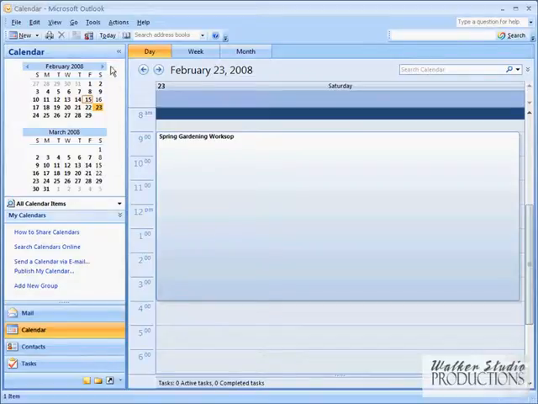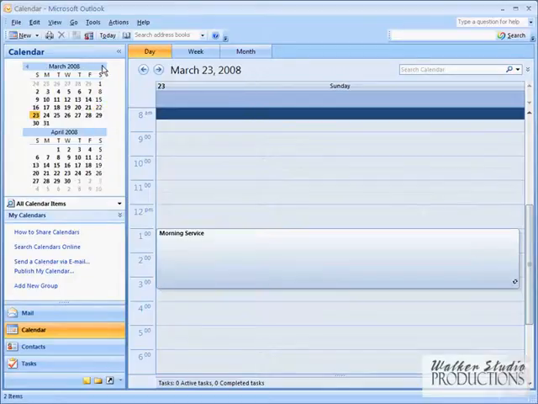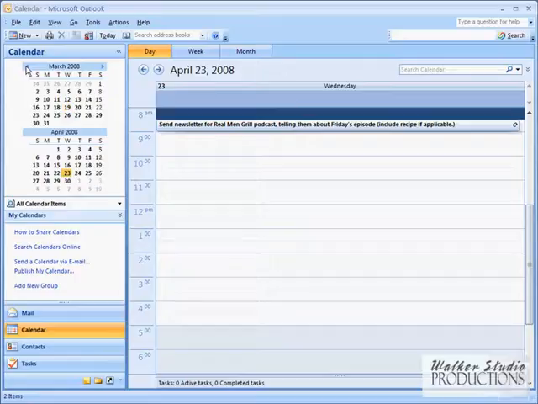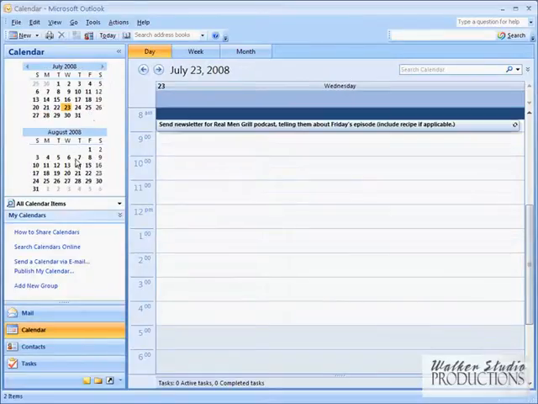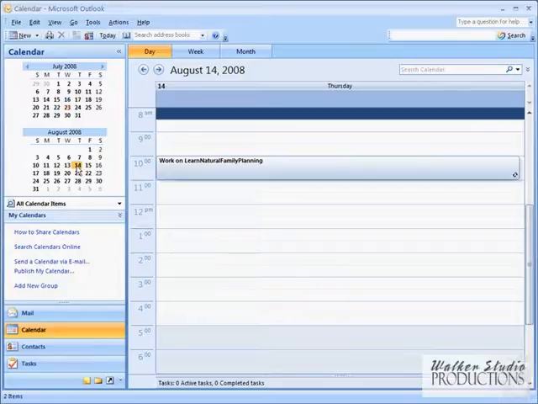Now, if you need to skip around months, for example, right now I'm looking at February and March. Click the right arrow here, and that skips things along. Now we're looking at March and April and May, and then we can go back to the current month. And incidentally, let me skip through several months ahead to August 14th. Okay, we've got one little appointment going on here.